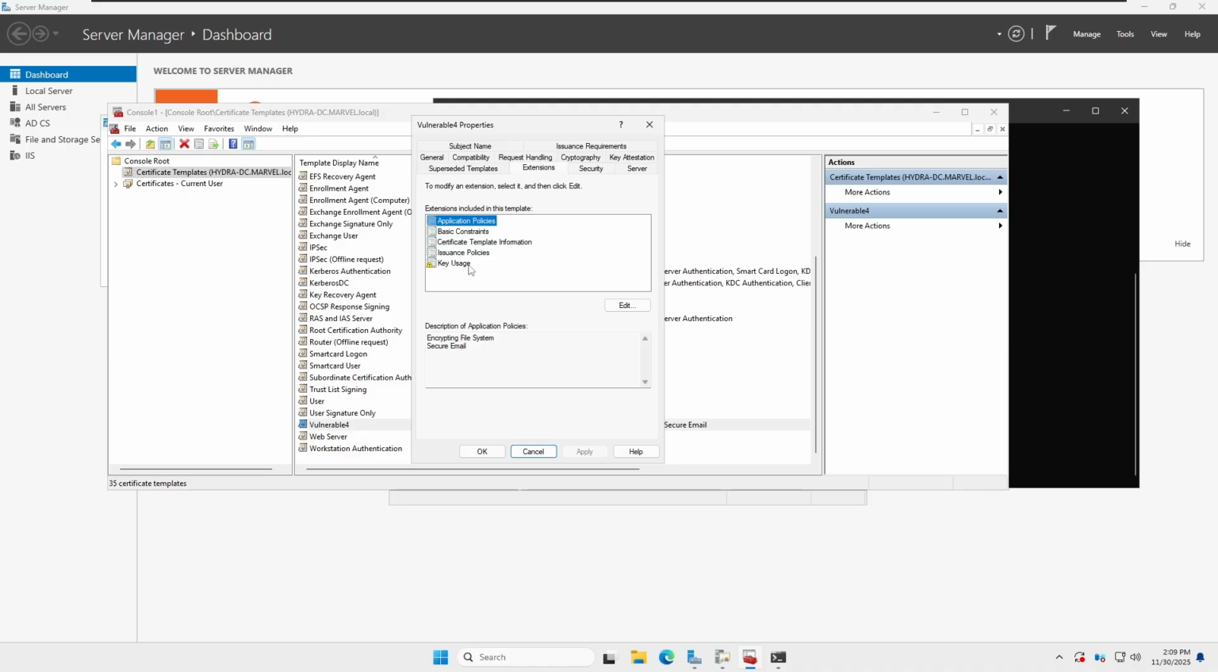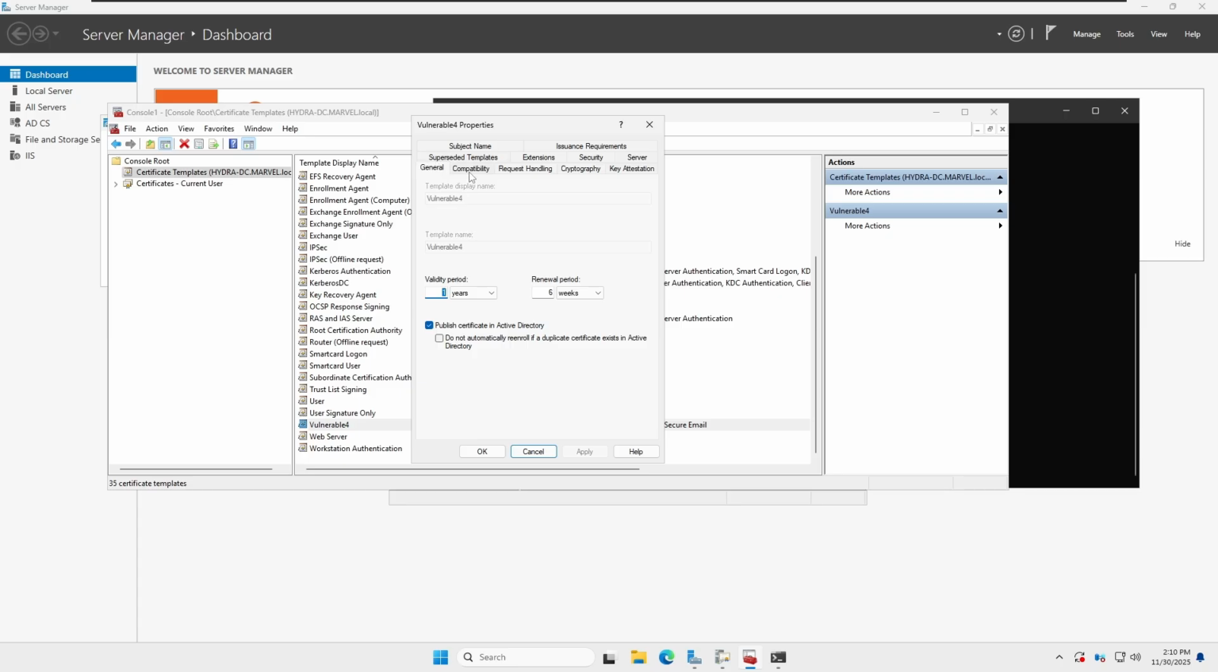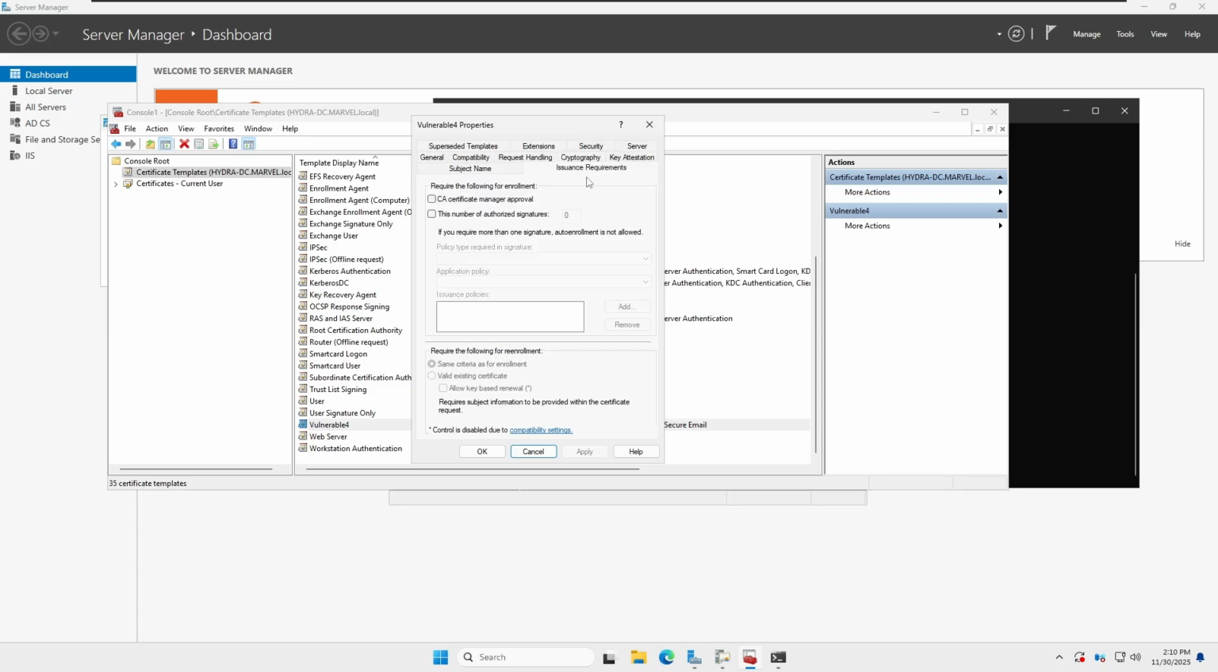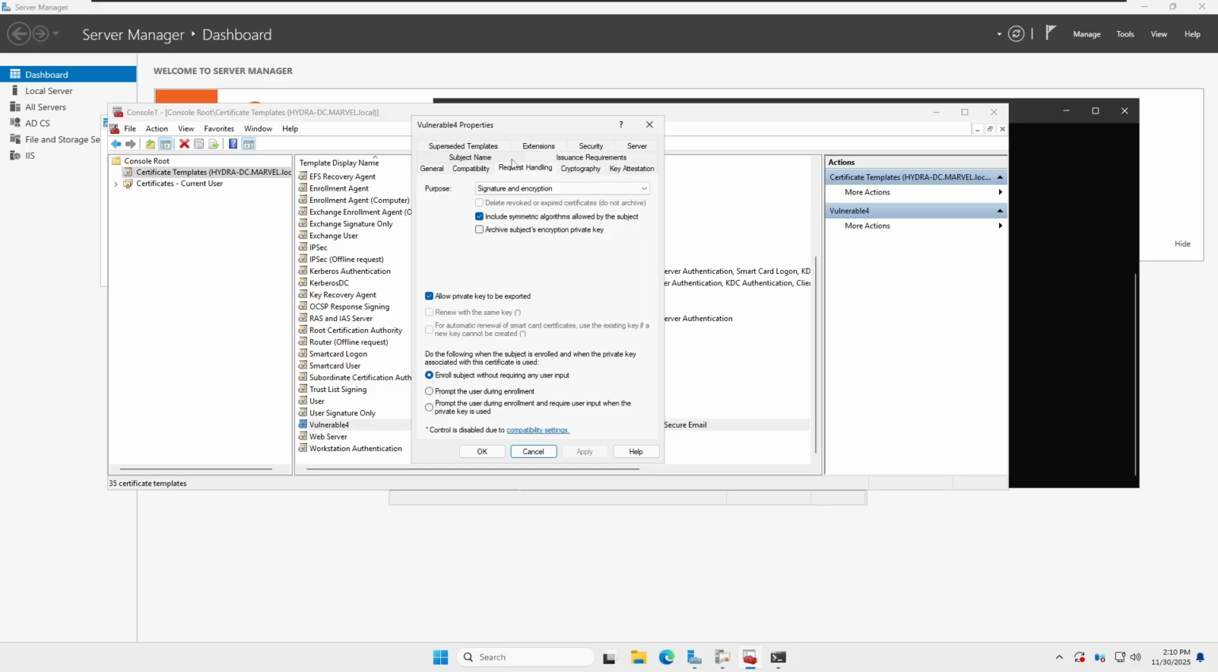First, it doesn't seem to be vulnerable to any of the attacks, like it's not misconfigured. If you browse around for extensions, it only allows Encrypting File System and Secure Email. And under issuance requirements, enroll, it does not supply subject. Overall, if you go over each step, this template doesn't seem to be vulnerable. It is not misconfigured. The template itself is safe.